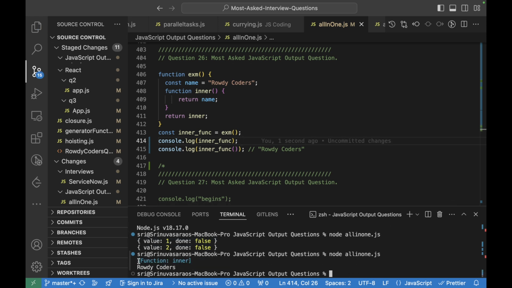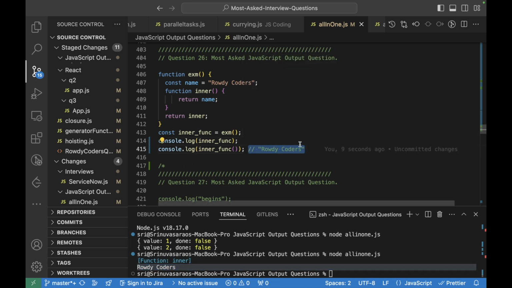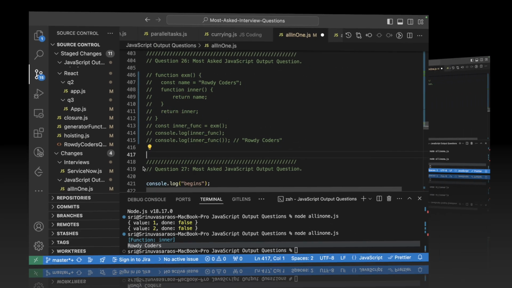So here this function will be the inner function, and then the Rowdy coders will be logged here. Let me comment this down. Let's go for the next question.